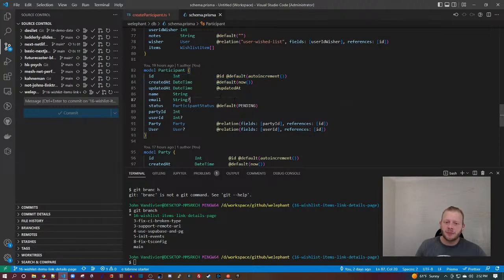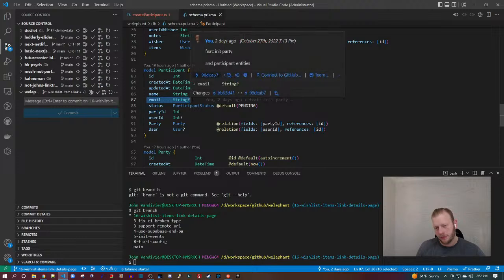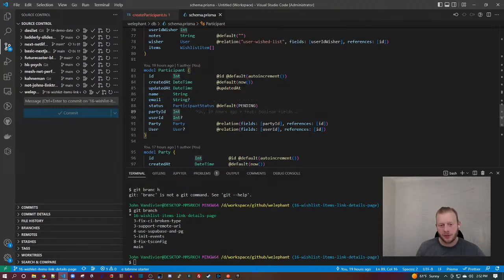Cool. So we have name, ID, created at, updated at. These are for free. I don't need to explicitly pass them. Email is optional. We should arguably add it, but it's optional. Status is there by default, so I don't need to explicitly pass it. Party ID. This is what's really important. You cannot have a participant without a party ID. This is actually the most important problem.